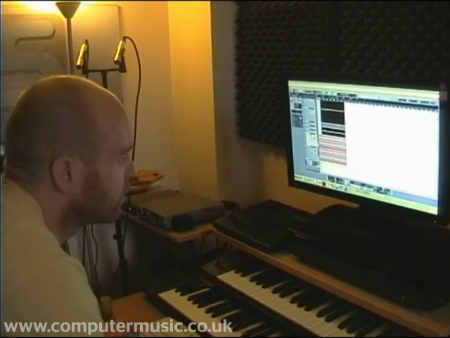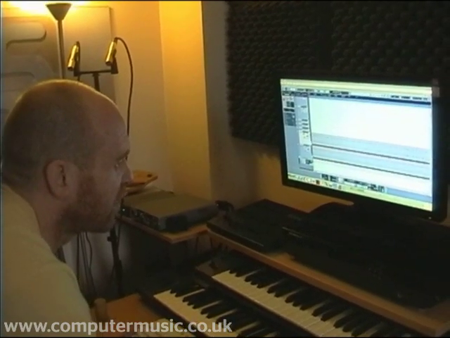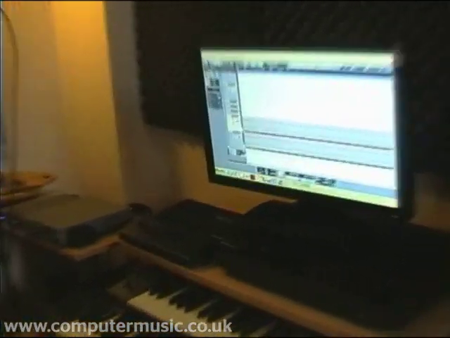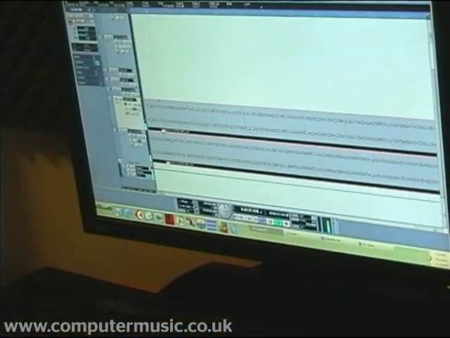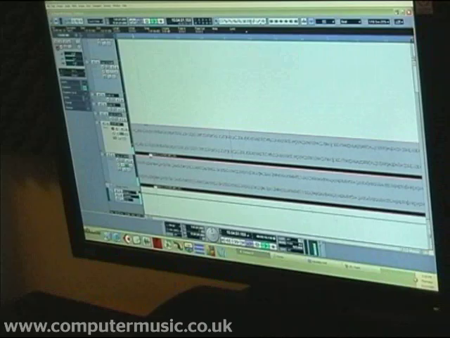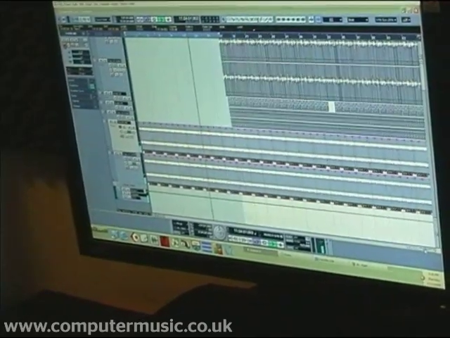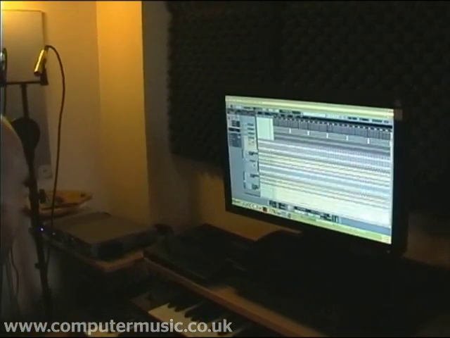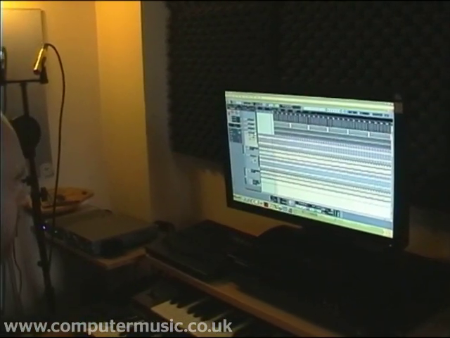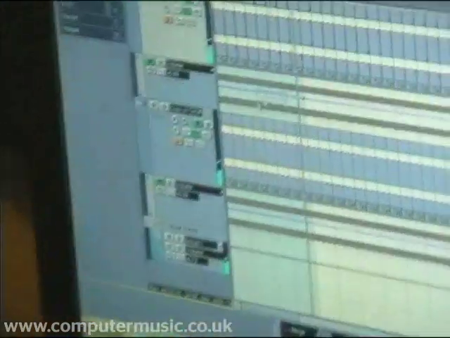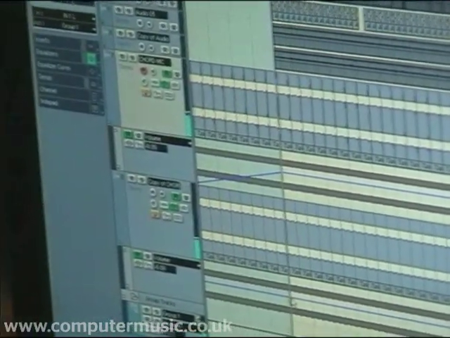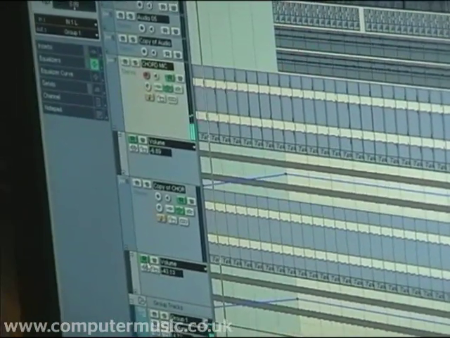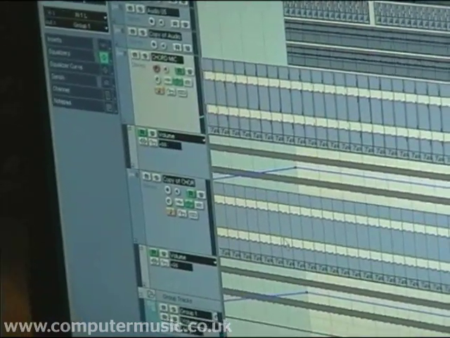In fact, what I'm going to do as well, I'm just going to get rid of the click on the chord. A bit of housework. There we go. I'm going to fade the chord in. Using the volume command in Cubase, read the channel. So yeah.